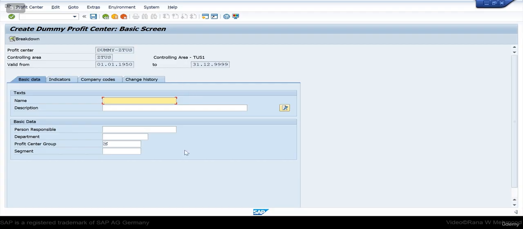Let me tell you the function of the dummy profit center. The dummy profit center receives all the postings in your system to objects which are not assigned to a profit center. This ensures that your data will be complete in profit center accounting. So if you do not assign a profit center to any transactional line item, then the dummy profit center will be selected by default. So that's the function of the dummy profit center.